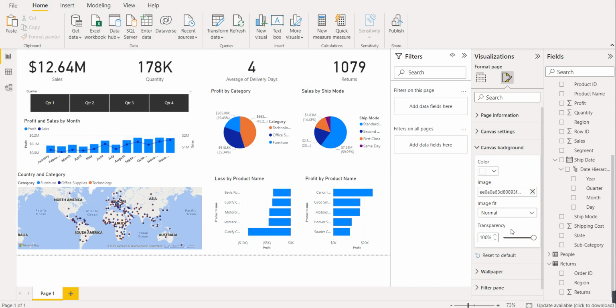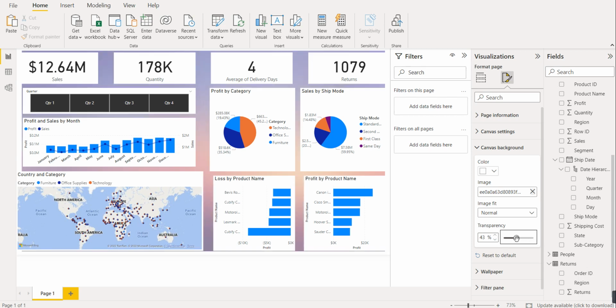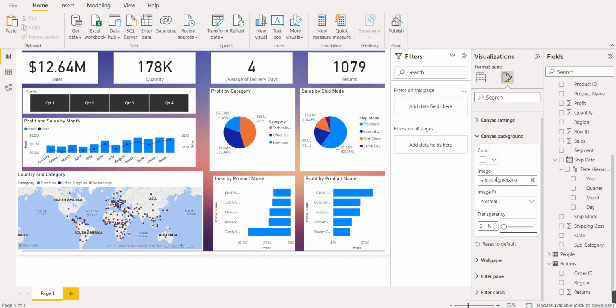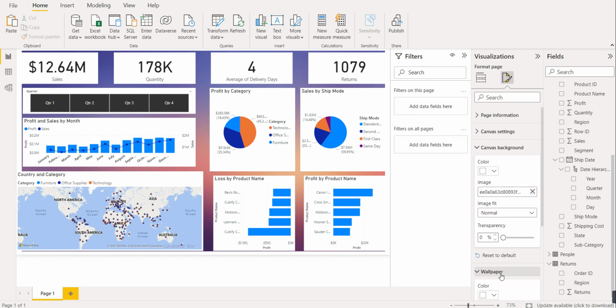Okay, so we have selected the image, but the image is not in the background. Why? Because transparency is 100%, right? So what we will do, give 0% actually, so that the complete image is there. Okay, now see, but now also the dashboard is not looking that good. Okay, why? So the first thing is we will just adjust this wallpaper.